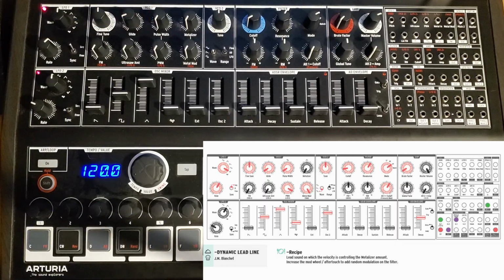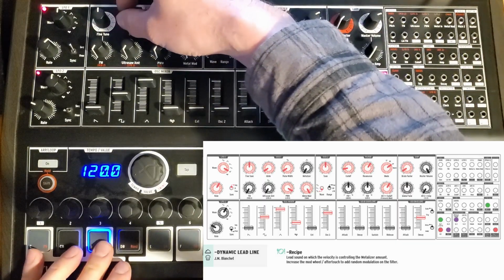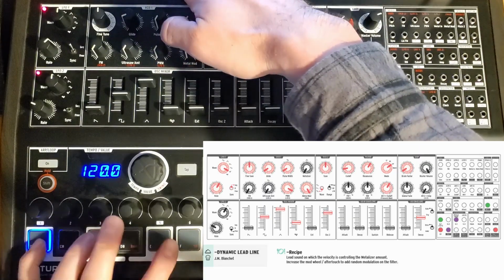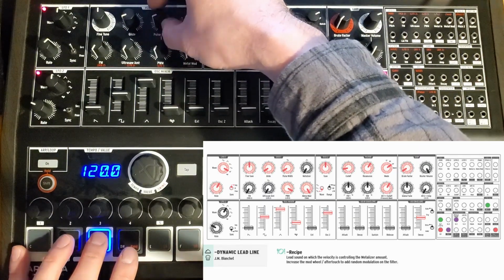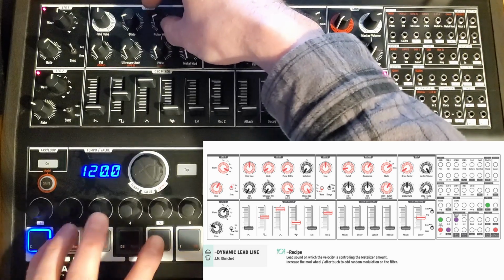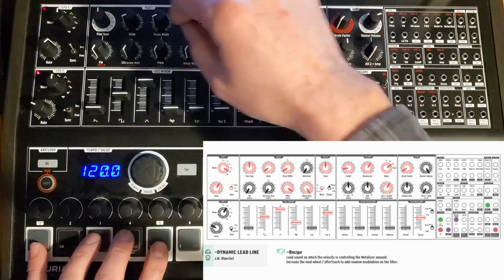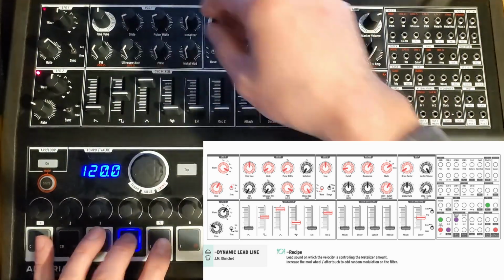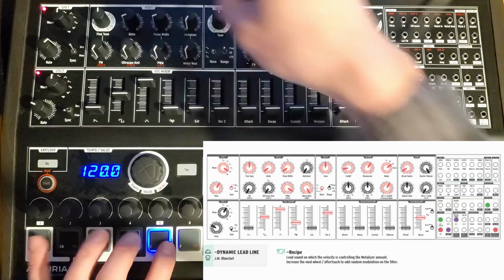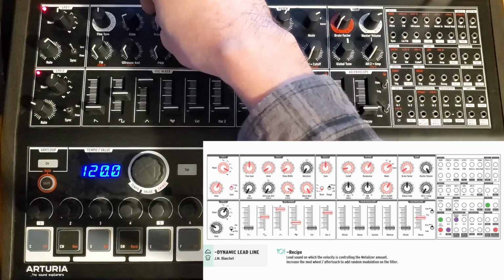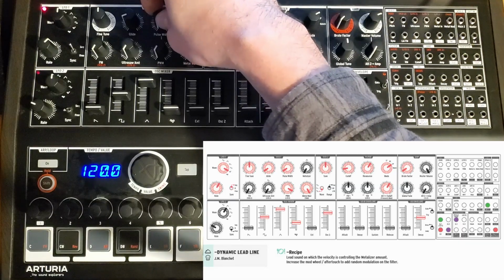Just a tiny bit, just for a little bit of movement, right? I don't like a whole lot. That's probably good there. So we're going to add a little bit of pulse width. Just a little bit, just to put a little bit of zing on top. You can probably very faintly hear it starting to get a little on the top, right?